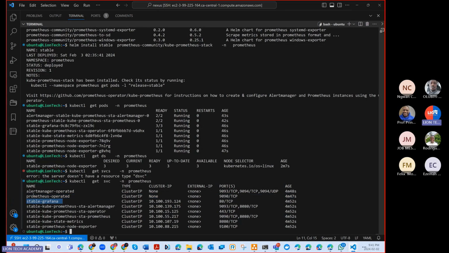Now, this is a service that by default would have been deployed using a load balancer. But because we already have our Nginx ingress controller, there's no need for that. We're going to create an ingress and map this service to the Nginx ingress controller. That's what we are going to do.